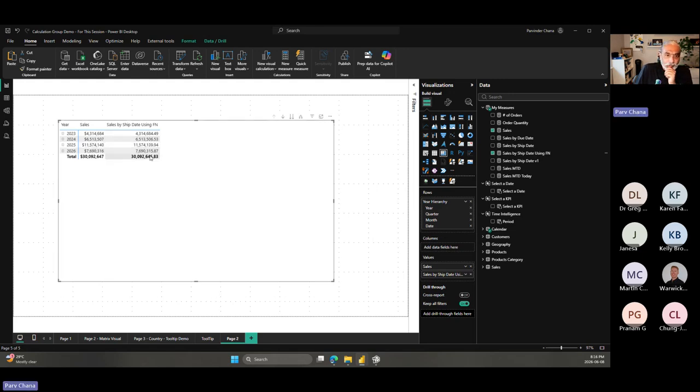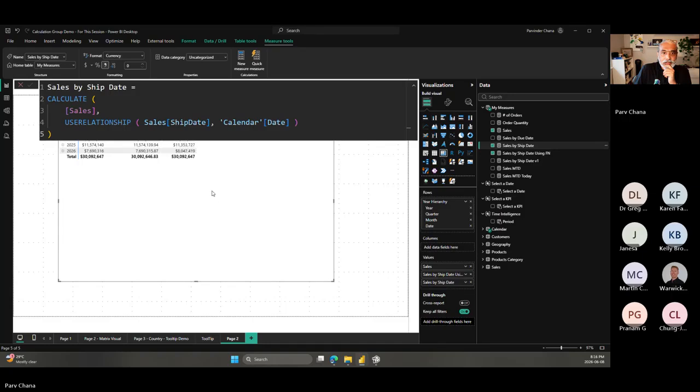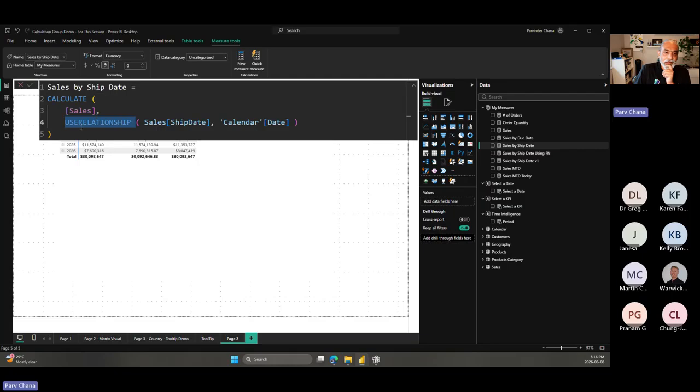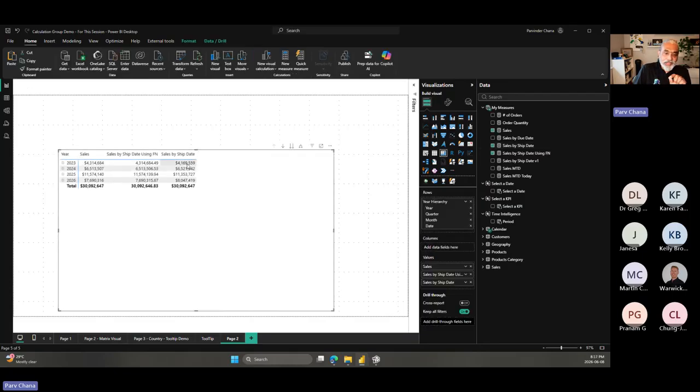This doesn't sound right because previously when we used it, the numbers are a little bit different. As this particular sales by ship date, we have the same functionality and same relationship activated, as you can see, but this one is showing the same number. It seems like the relationship did not get activated in the function.